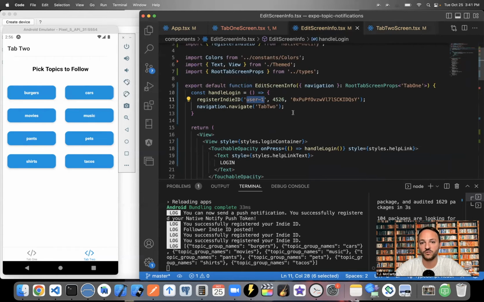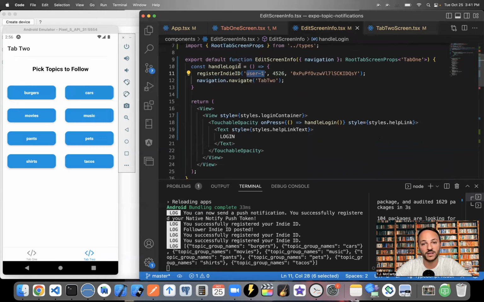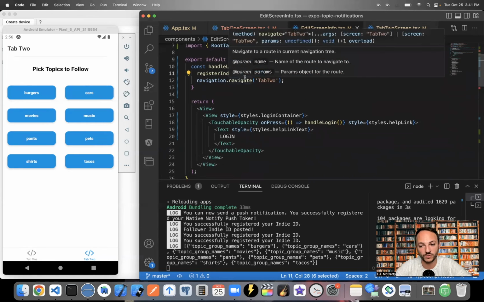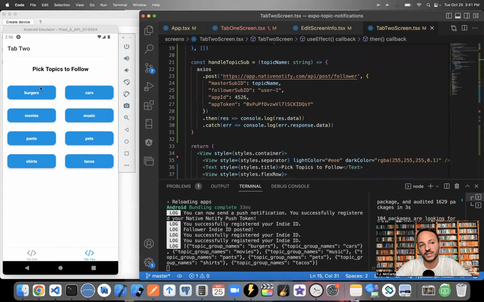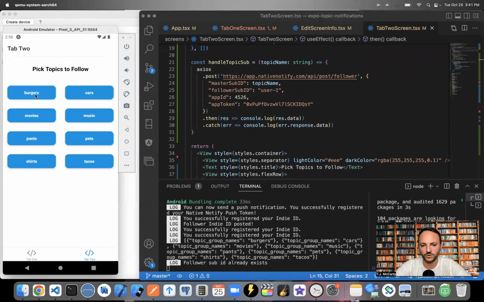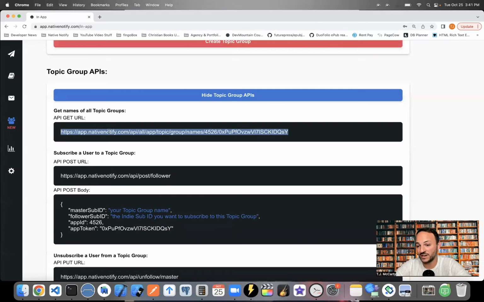Again, remember over here when we log in as user one, user one is the user ID. And then whenever that user clicks on something, so I'll click burgers, I've already clicked this before. And so it let me know follower sub ID already exists. The reason it already exists is because this user is already subscribed to the burgers topic. He really likes burgers.